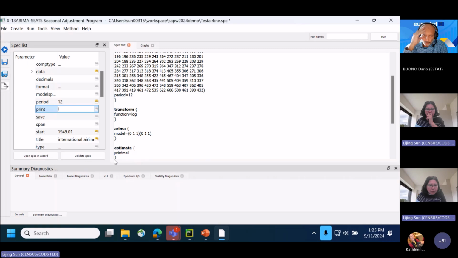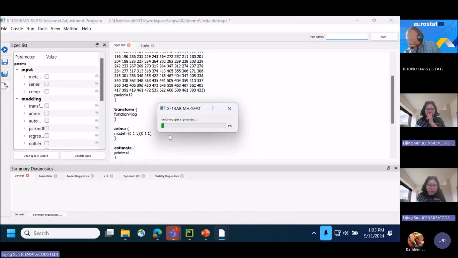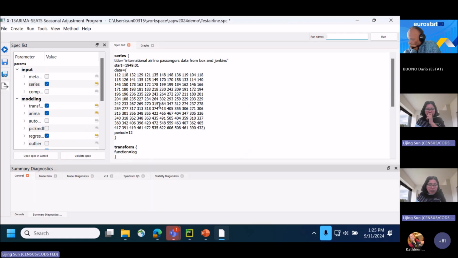Once you are ready, you can validate the whole spec to see if there are any errors. If there are errors, they will show in the console. If not, I'm ready to run this spec.